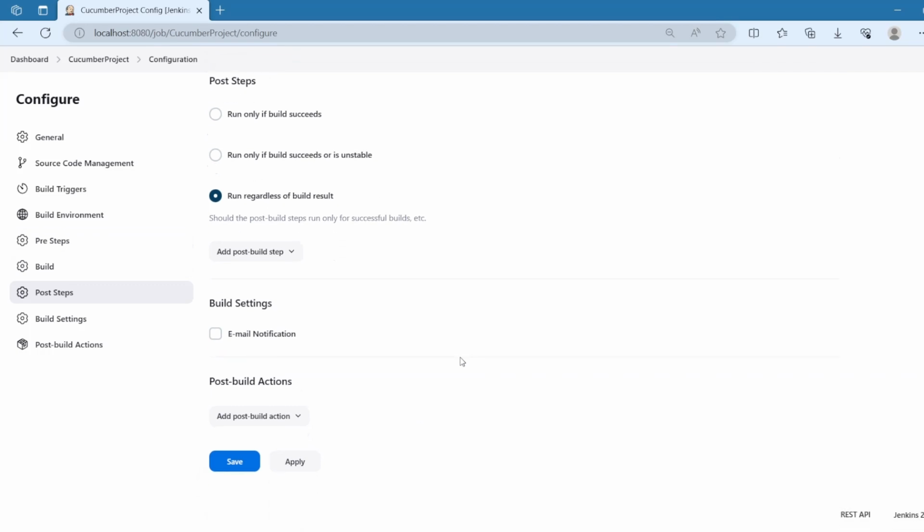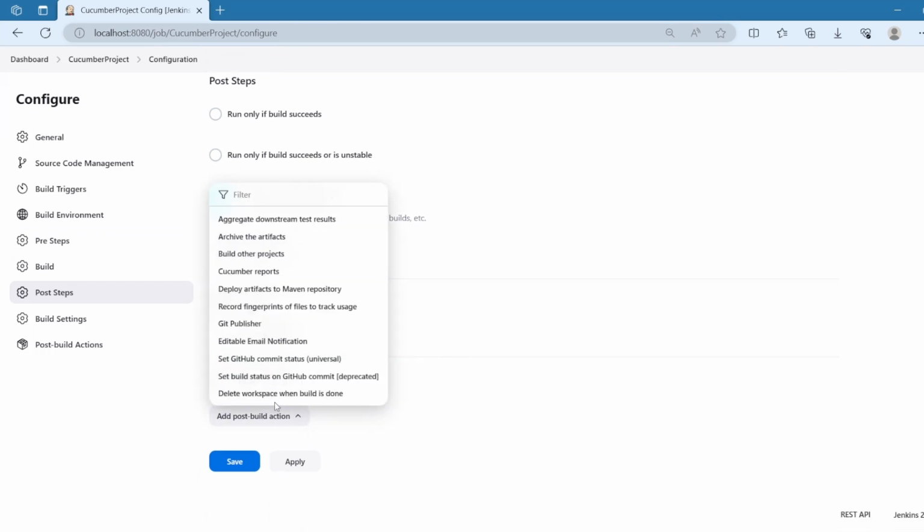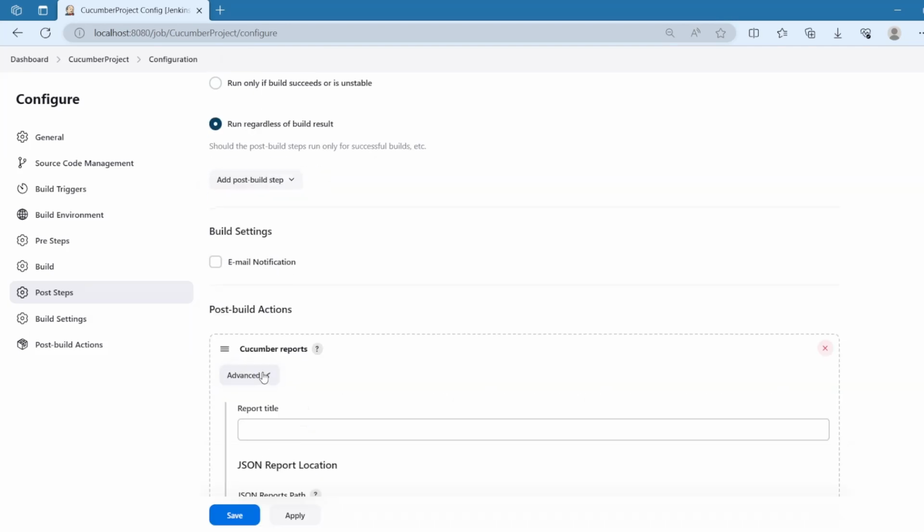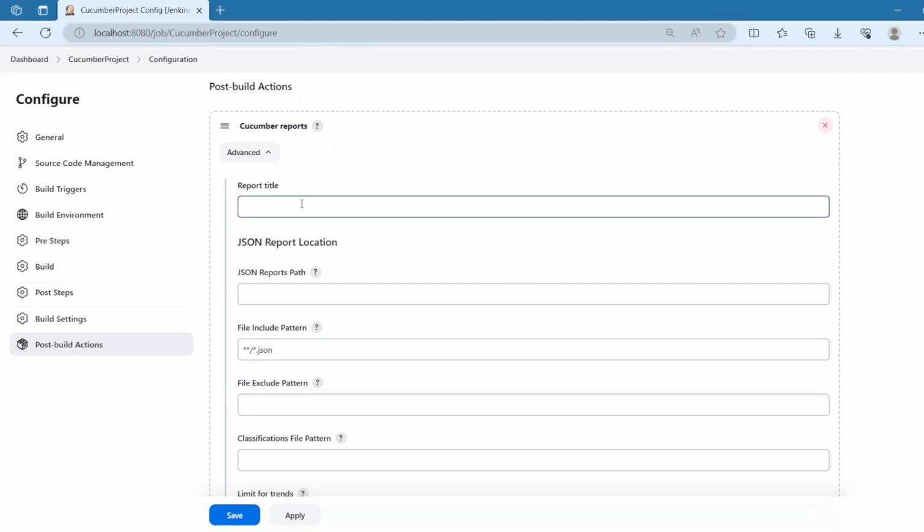Then in the end, in the post build actions, since we have installed the Cucumber plugin, we will get to see this Cucumber reports option. So let us select this option. Here let us click on advanced. Now let us provide a title here, Cucumber test report.